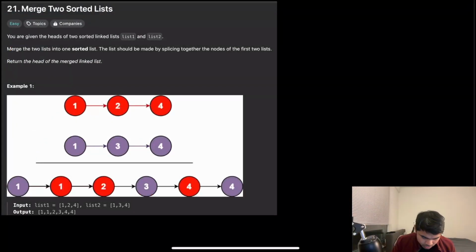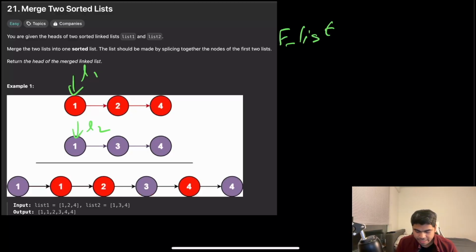All right, so these two lists, list 1 and list 2, let's call this L1 and this is L2. Now we have our pointer L1 here and L2 over here. They must have checked, right? So the final list, let's call it F list, which is the final list.